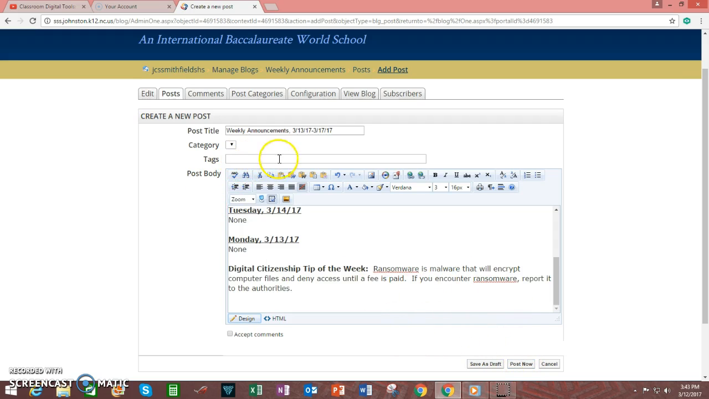Notice that you can enter in tags. I generally don't do that because it's one of the main entries under announcements every single week. So to me, there's not really any particular reason to go ahead and add that.